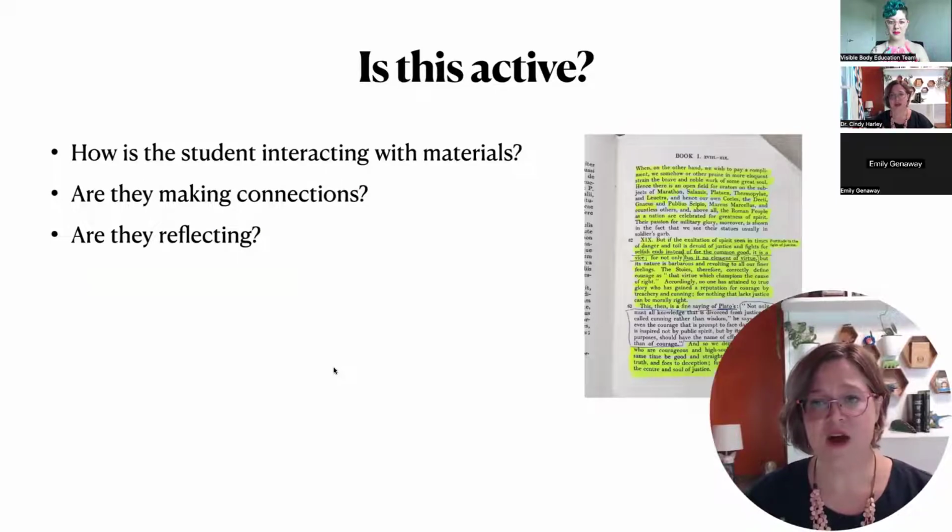So we want to think about how is the student interacting with the material? Are they making connections? Are they reflecting? And I shamelessly grabbed this image from the internet. So it's not even about kidney, it's actually about Play-Doh. But we've all seen this textbook.